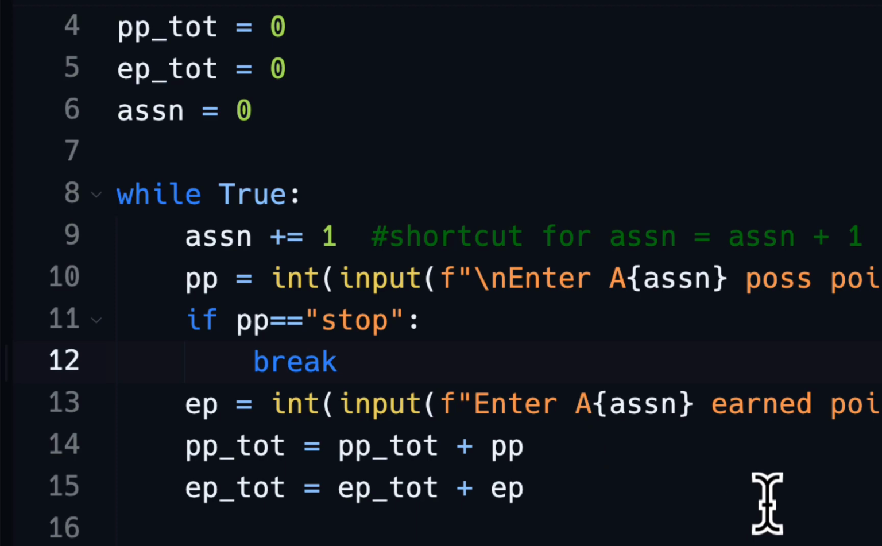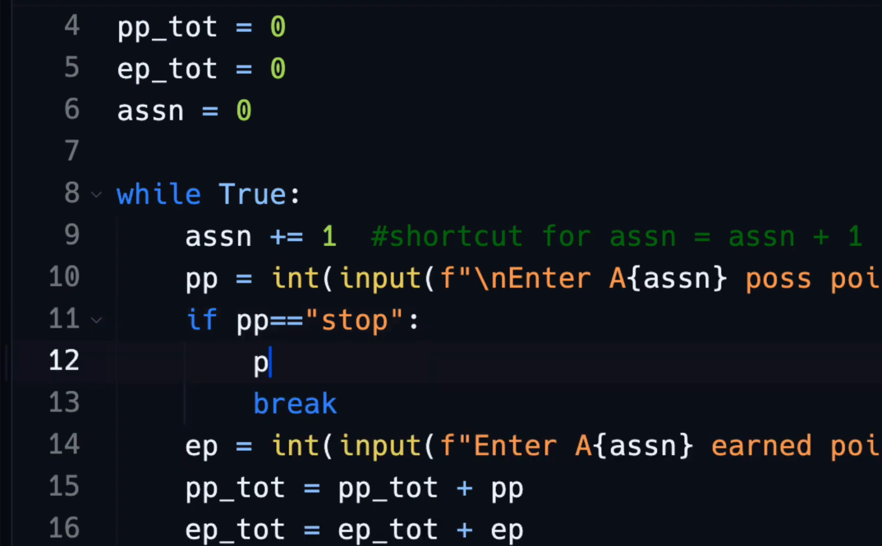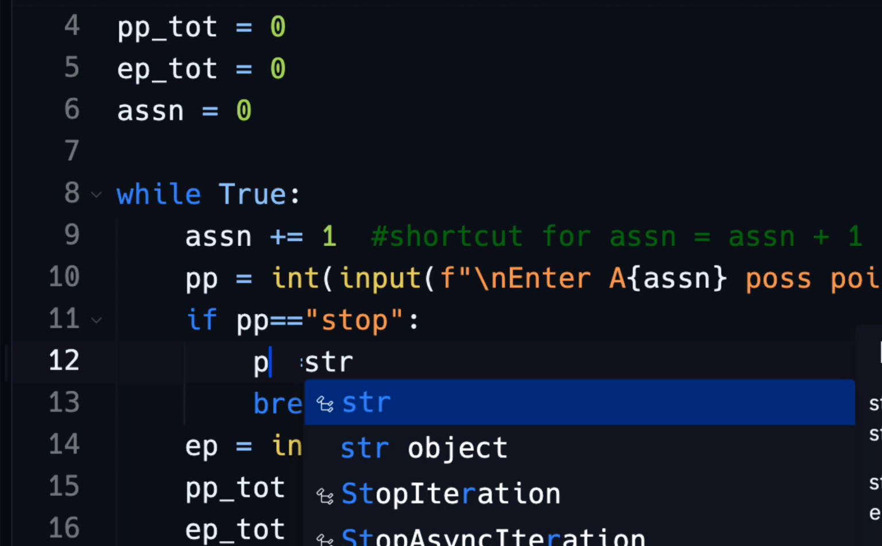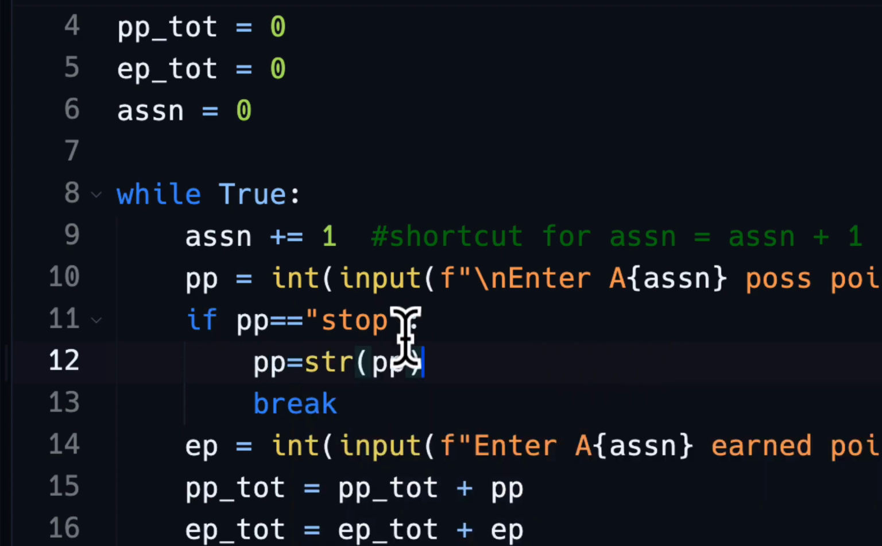So what could you do here? If PP equals stop, now you could try and convert it back to a string. Let's see if we could do that. Let's see if PP equals stop, then PP equals string PP. Let's see if that works. Let's see if doing a conversion of PP will work. But we still might have an issue here because it's still comparing it. So it might still compare this to that and give us an error. So let's just see if that works.